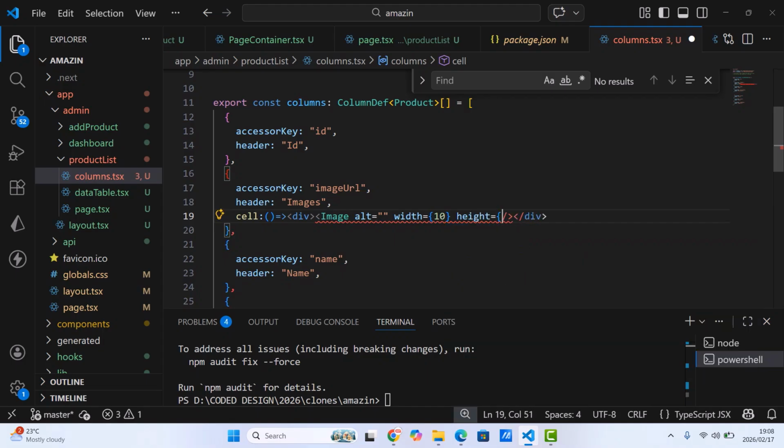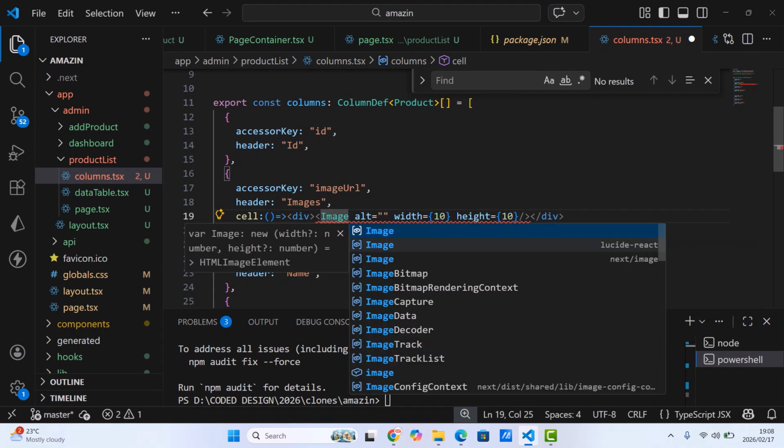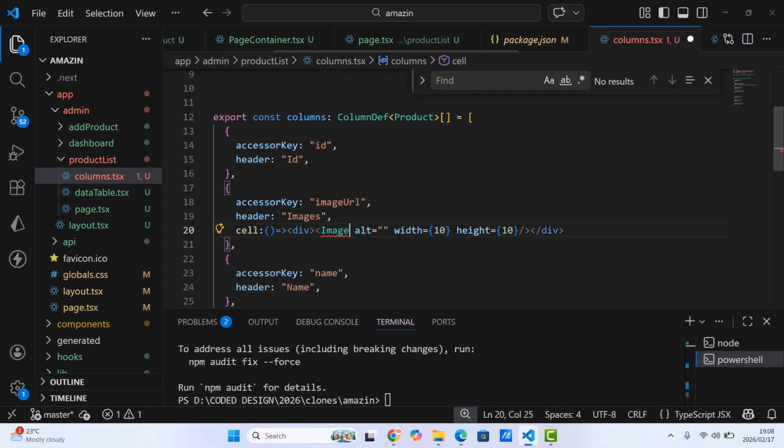I will fix this later. Let me just quickly type now, and a height of 10. Let's just check what I have missed. Let's import it from next image, and we need an src, suppose. For now, let's just do this. I'm happy with this.